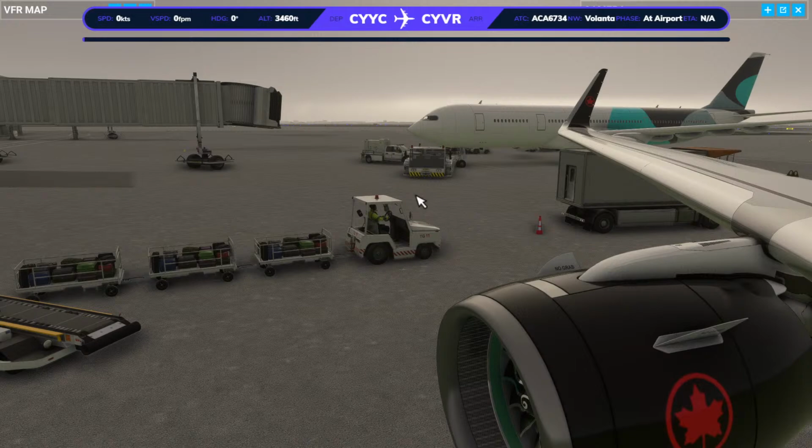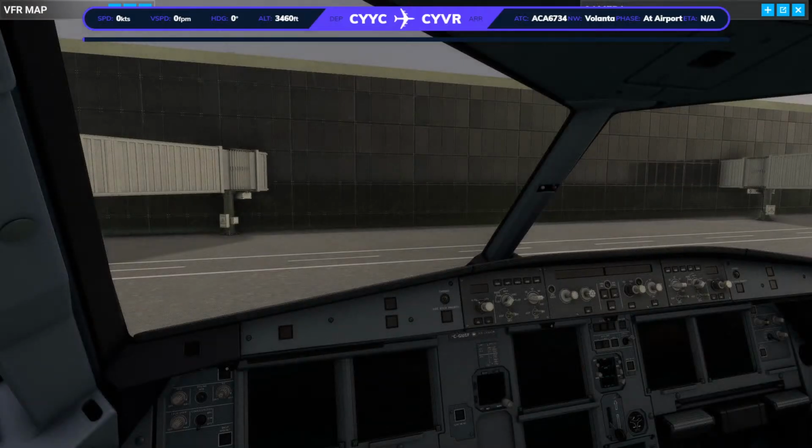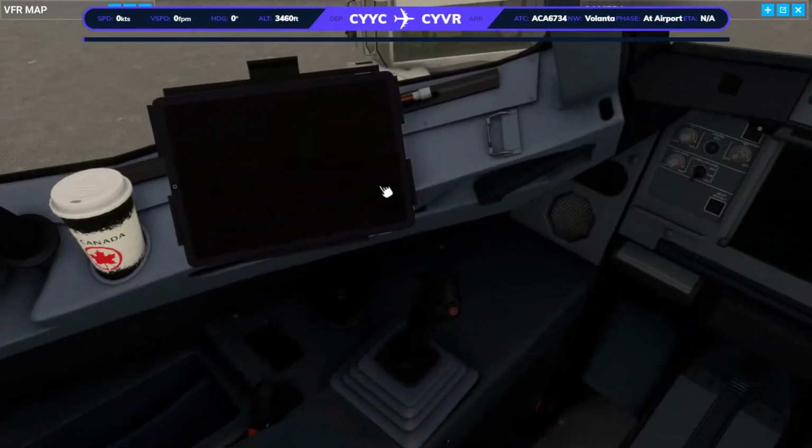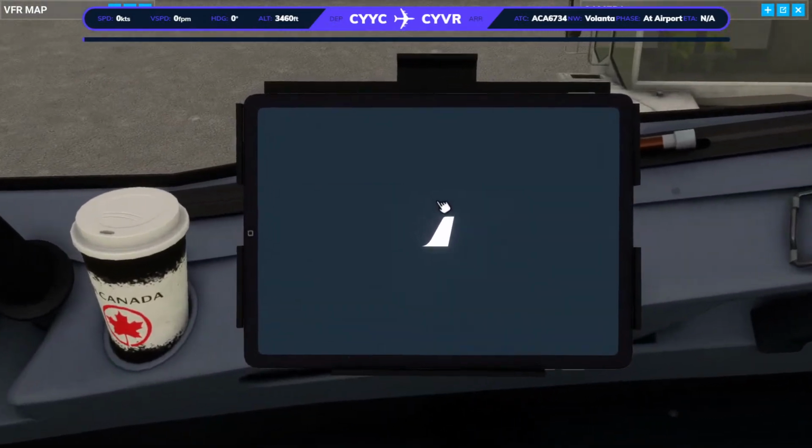So today we're going to be flying from Calgary, Canada to Vancouver in an A320neo, Air Canada Airlines. Okay, so let's start by getting the jet bridge connected.